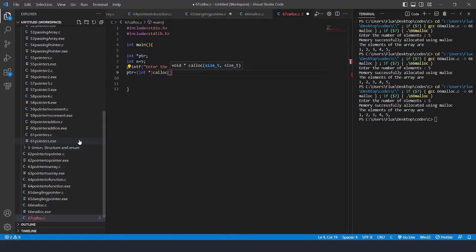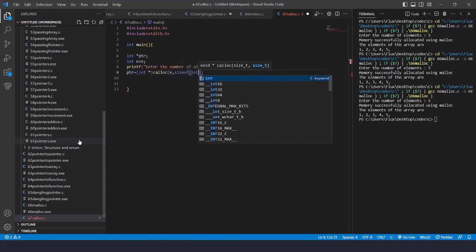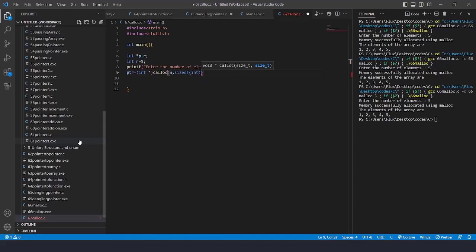So what is the first parameter? That is going to be the count. What is the count? Count is going to be 5, and the next parameter is going to be the size type. So first thing, count is n, and size type is an integer. So for size type we're going to write sizeof integer. Alright, so this is how the calloc keyword is defined.